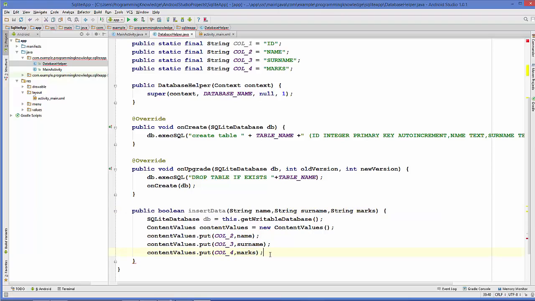Okay, now once this is done, we can just insert our data using this db instance, db dot insert, and this takes 3 arguments.